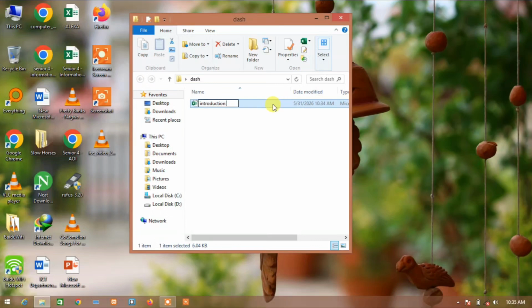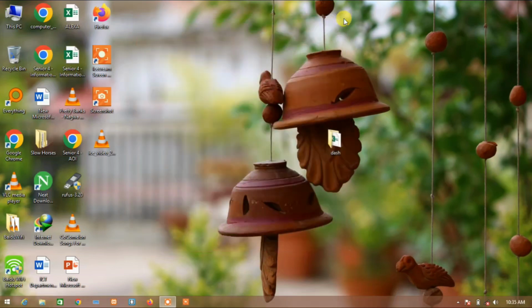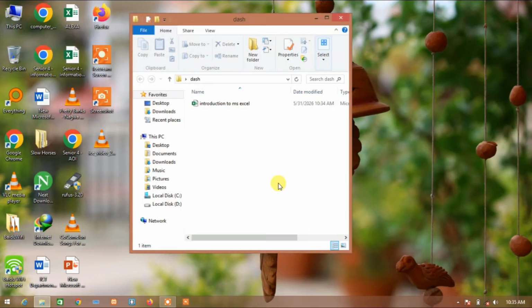to Microsoft Excel. I press enter. So we have just created an Excel file. Okay, let's close. When you look at the folder, this one, it's the dash folder with an Excel file inside called Introduction to MS Excel.